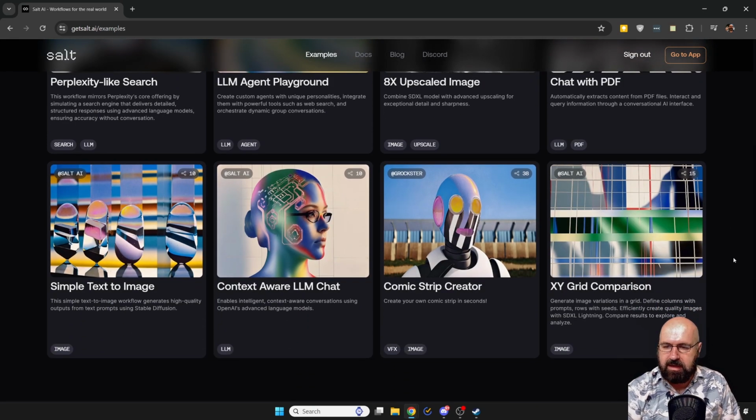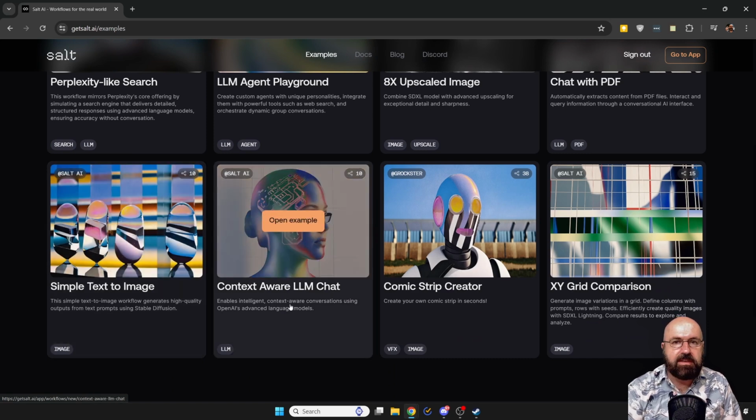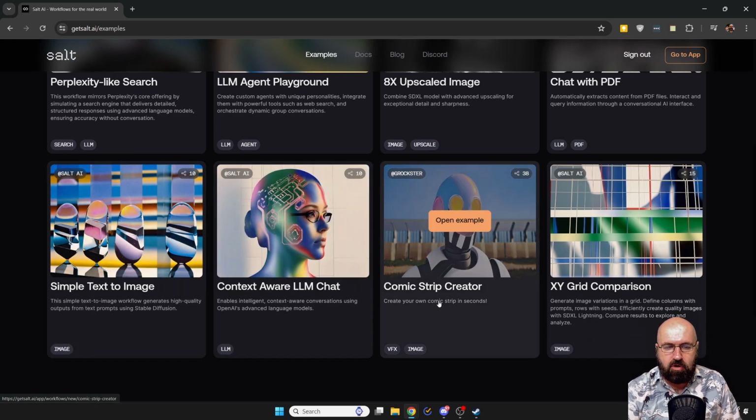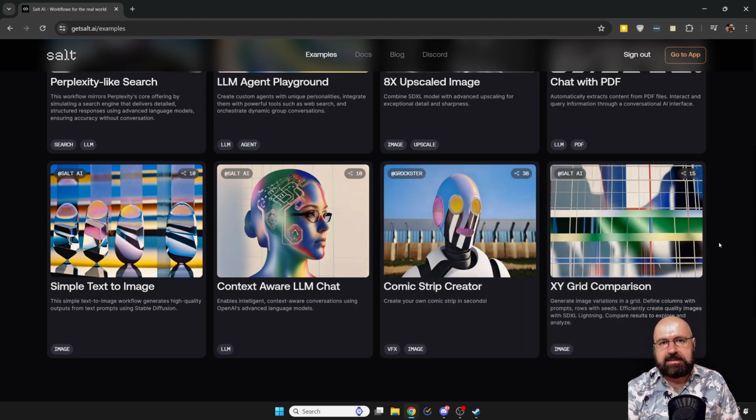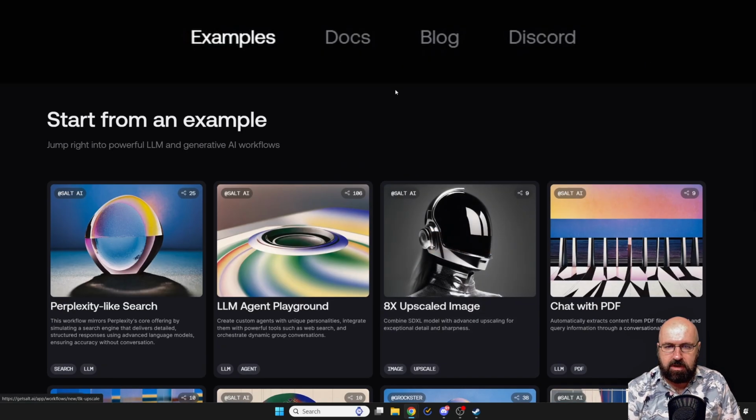And then down here we have even more, like you have text to image, you have a content aware LLM chat, comic strip creator, and an XY grid. So that's already a lot. You can also, like I said, do video if you want to. They don't have an example workflow here, but you can find a lot of example workflows online, or you just build your own workflow.